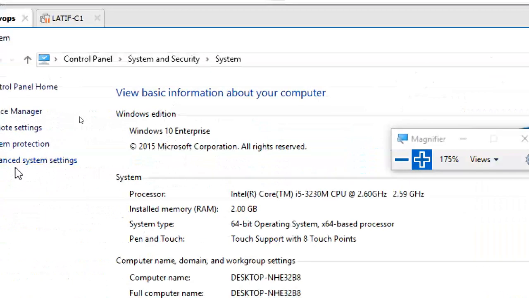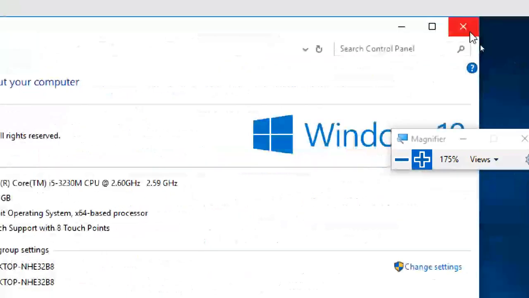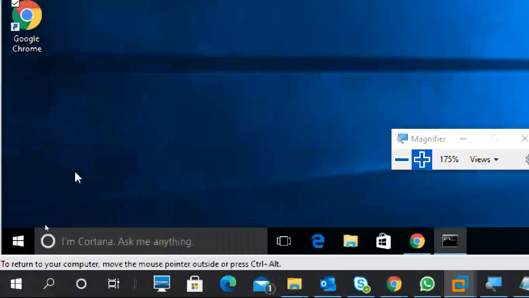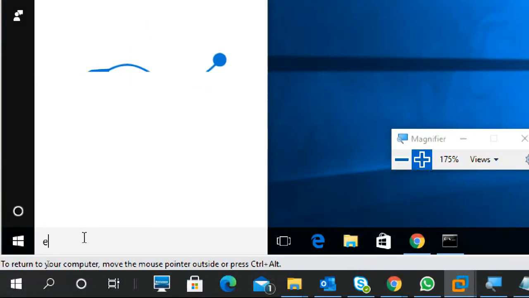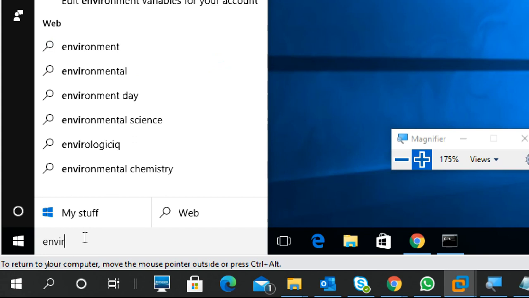Paths are important. That is environmental variables. How do you set it? Another way is, because we are using Windows 10, you can type directly "environmental variables."